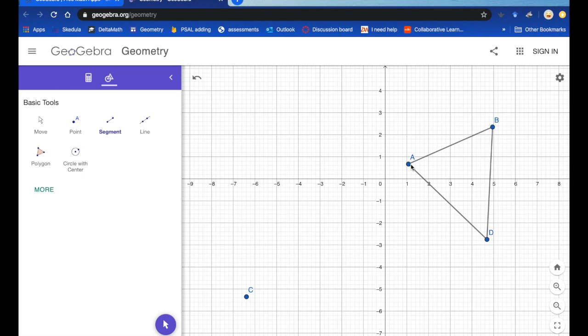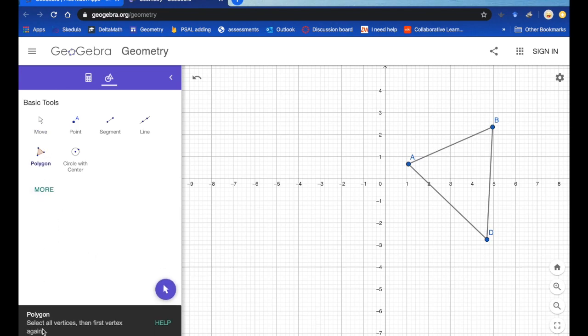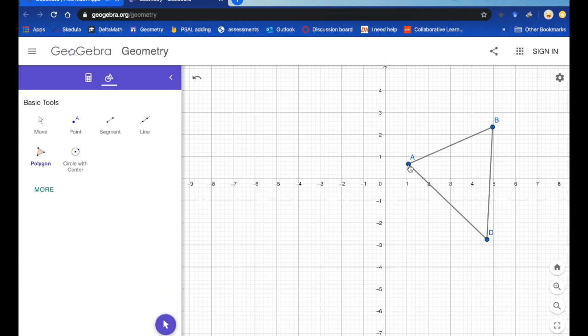Okay, so once I have these 3 points, I could do a lot of things with it. Also, it looks like a triangle, doesn't it now? But the program won't recognize it as a triangle. It's actually going to recognize it as 3 separate segments. So what you want to do is click on the polygon, and now you can make a shape, okay? Select all vertices. So you're going to select all of them, A, B, C, and close your shape. Boom. There it is, okay? Now you actually have a shape.